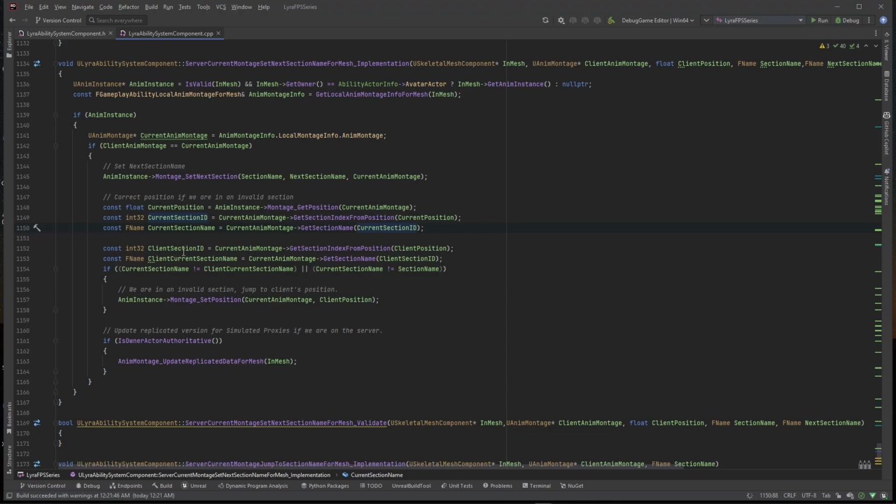And then we have this client section ID, which is the client side of this. So we get the montage section index from position on the client's position. And just so you know, the client position comes in from the function call. And then we grab the montage section name from the client section ID. And we check if that current section name is not equal to the client section name, or if the current section name is not equal to the section name.